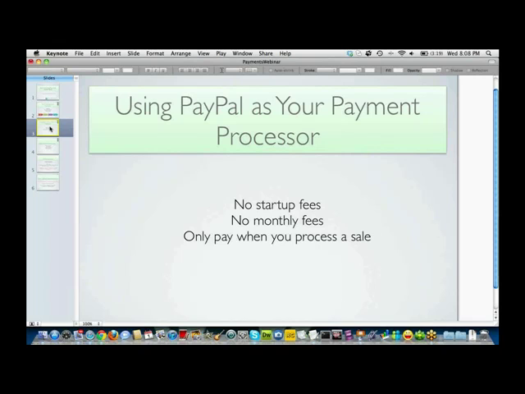So PayPal is great. Starts off at 2.9% plus 30 cents. So if you sell a $100 item, it's going to cost you $2.90 for the transaction plus a 30-cent transaction fee. It's going to cost you $3.20, and you're going to walk away with $96.80 out of that $100 sale. So that's not too bad. Okay? So those are the reasons I suggest you get started with PayPal.